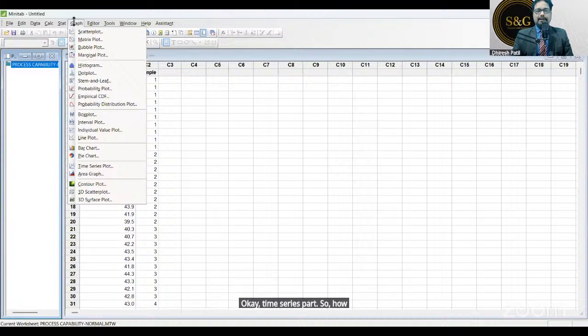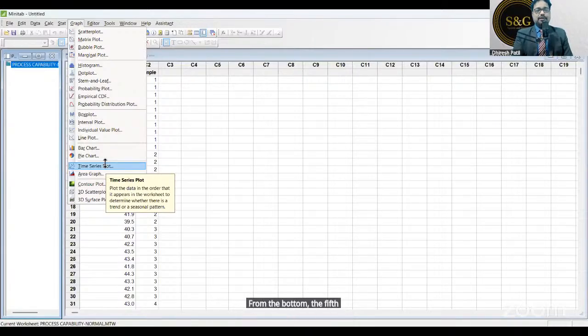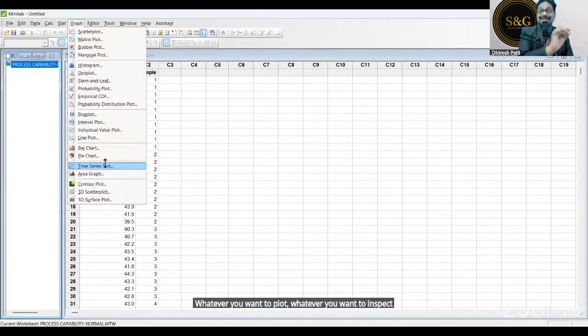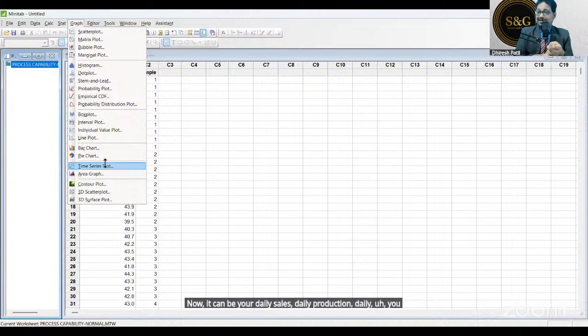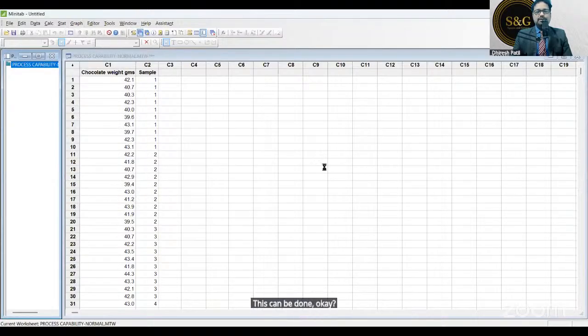So how do you do that? Go to graph and select time series plot. From the bottom, the 5th option is time series plot. Click on the graph option, and from the bottom, time series plot. So what is time series? Time series means whatever you want to plot or inspect against time. It can be your daily sales, daily production, daily defects, attendance, whatever you want per day or per shift or per week, per month, whatever you want to place against time, this can be done. Just select time series plot.